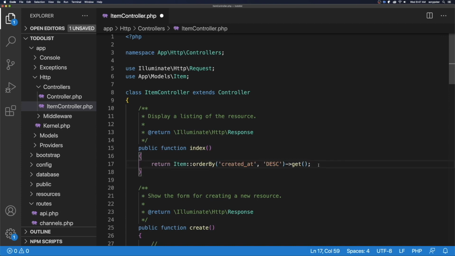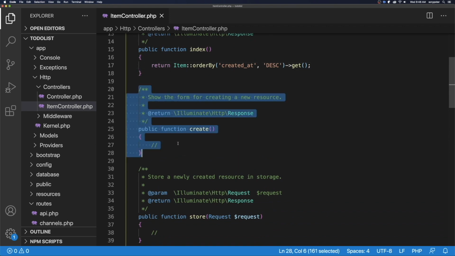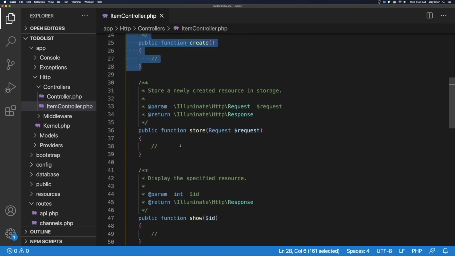And before this will work, we need to add some items into our database, or else it's just going to pull an empty return. So I just want to save this, and let's go down, and we're going to pass over this create function since we're not using blade files. You could use this in here. We're going to skip it, and let's go down here to our store.